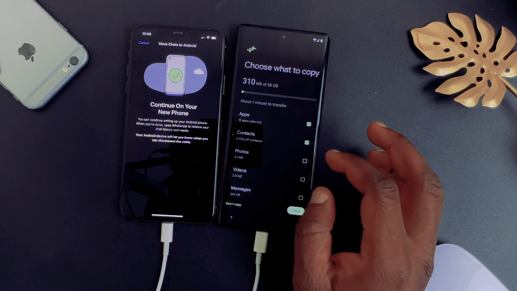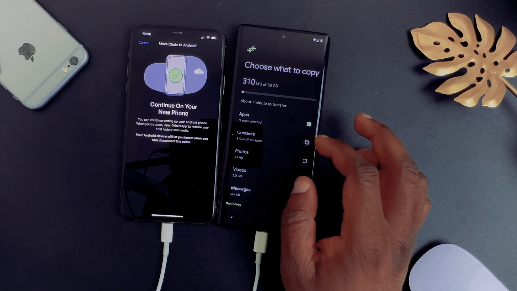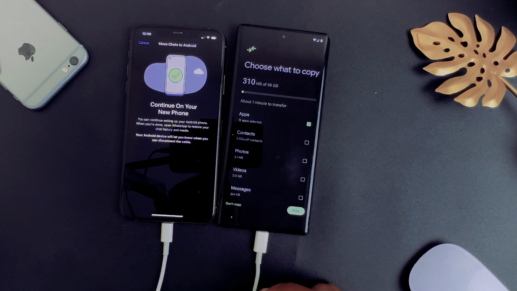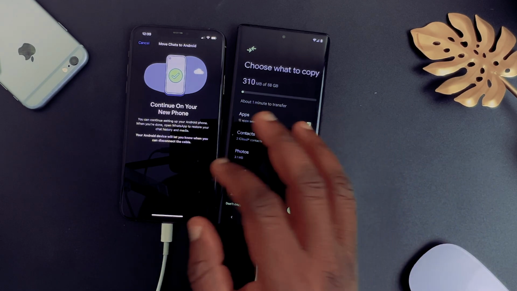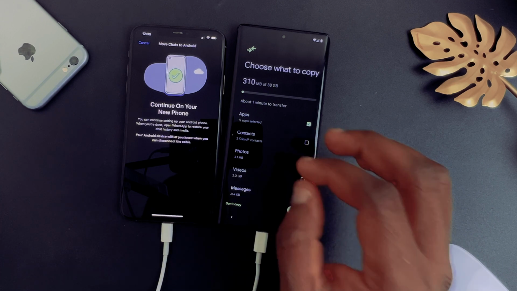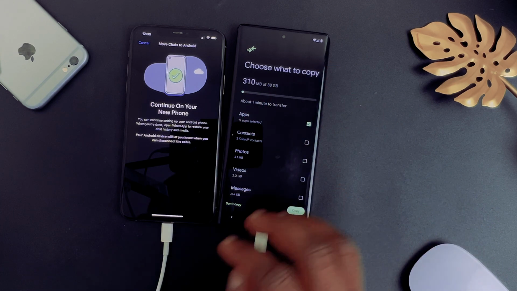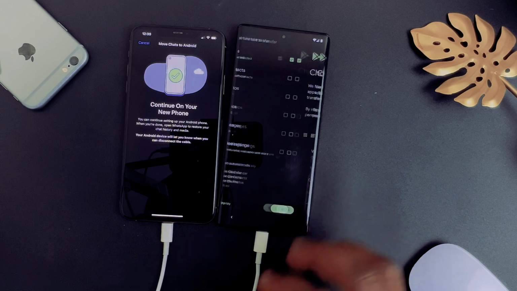Pictures and photos, contacts, and leave only applications. Now that drastically reduces the time it's going to take to move the apps to just about 1 minute. And now that we're done selecting, we're going to tap on copy.